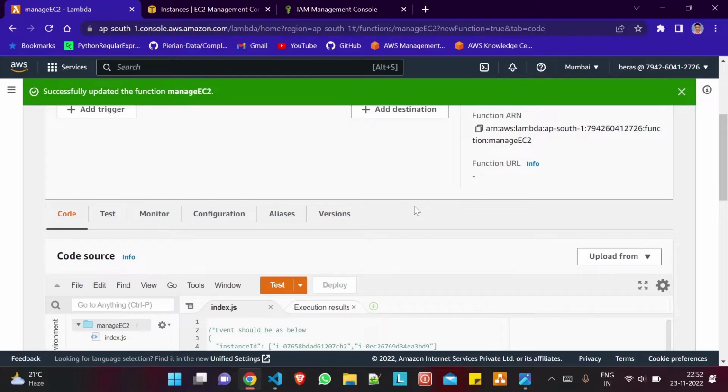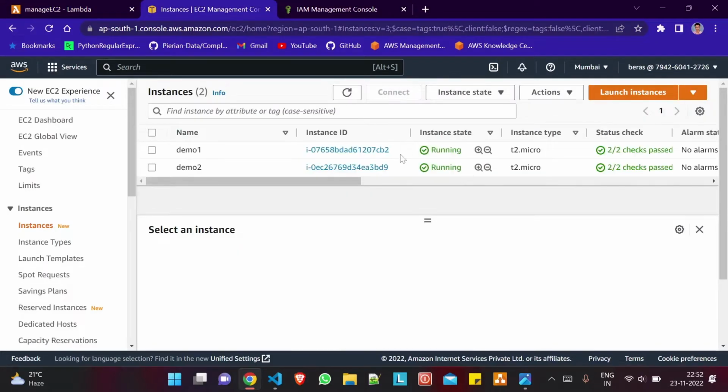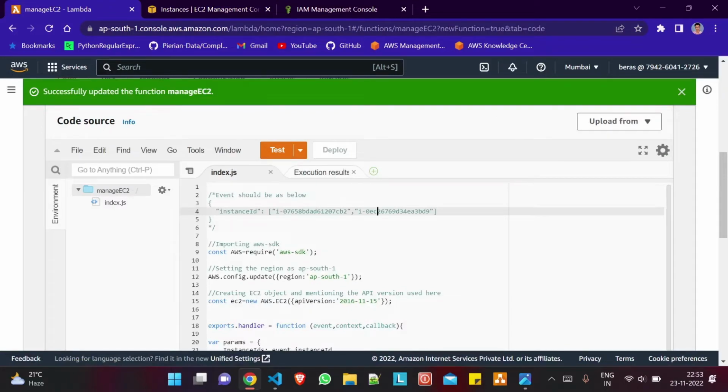and if I go to the first line, see here something is commented, event should be as below. So in the event of this Lambda function, the instance id should be mentioned for these two instances. I already have created two EC2 instances. See here, those are running now, and if you see the id, the last one is cb2 and for the second instance the last digits are bd9. See, those are mentioned here.